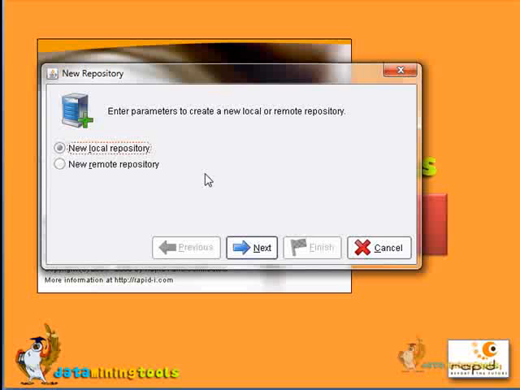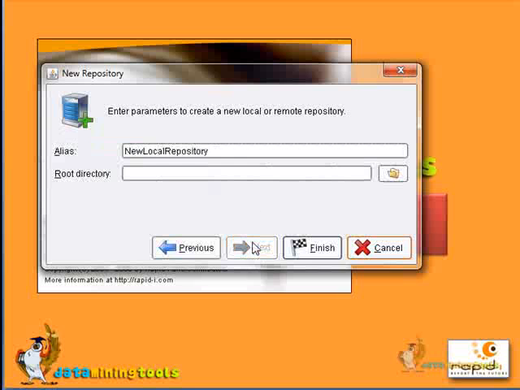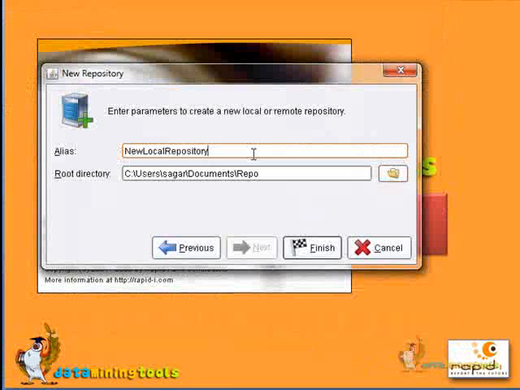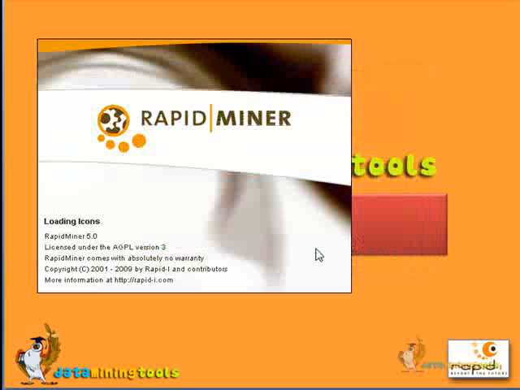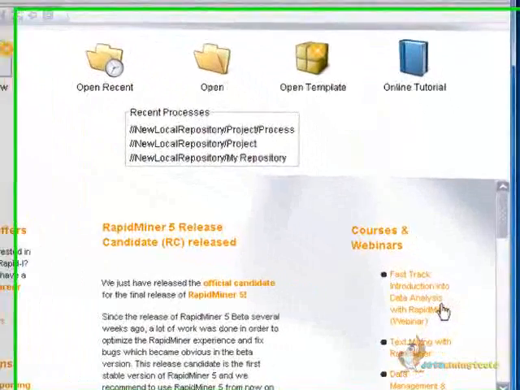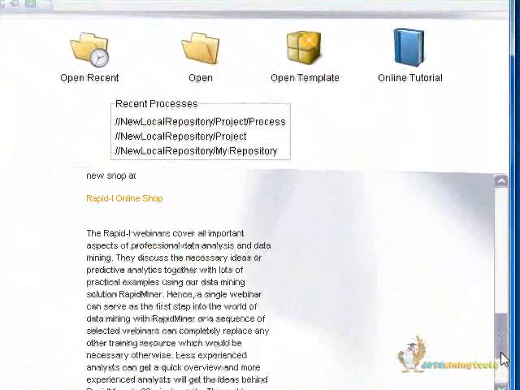So let us set up a new local repository. It asks us the location. It asks us the name of the repository. Let us name it my repo. So here we go, we have set up the repository. So this is the welcome window for Rapidminer 5.